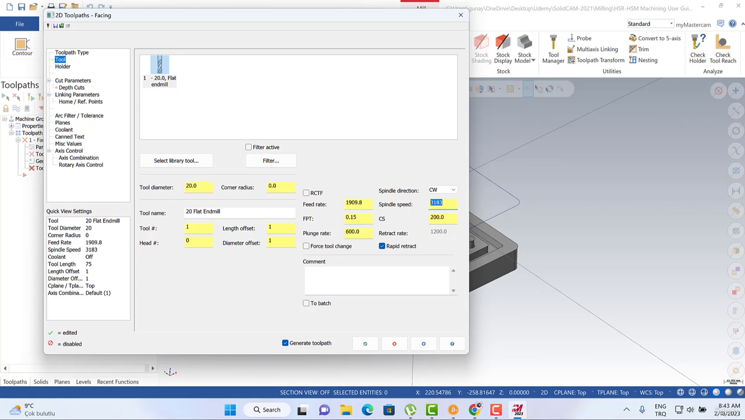Okay, so after that, we can also add a tool name, and we can also see our tool number. This is the magazine number in our CNC. We can also see the length offset and the diameter offset.